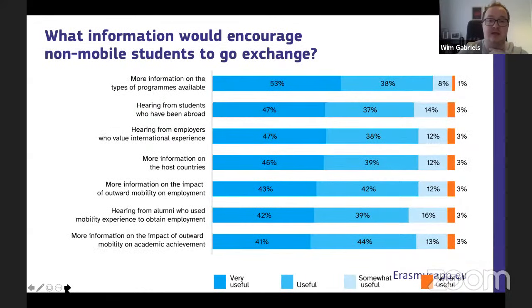And when we look at this, we still see that the information that is provided is not always sufficient for people to participate, or to be convinced, or to cross all the barriers that they might experience. So we still see, when we ask non-mobile students which information they would find encouraging to go on exchange, that information on mobility types, hearing from other students, and information on the impact of mobility is still very important and very much missed, which is of course one of the functions that the app will be able to offer students going forward.